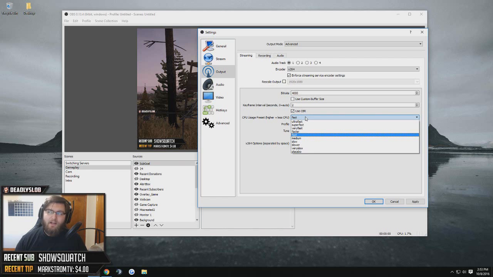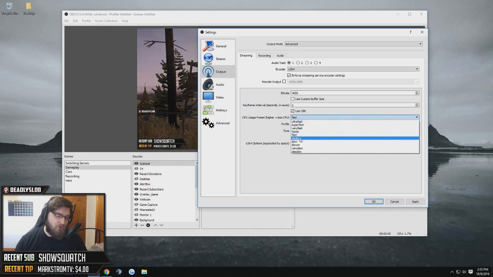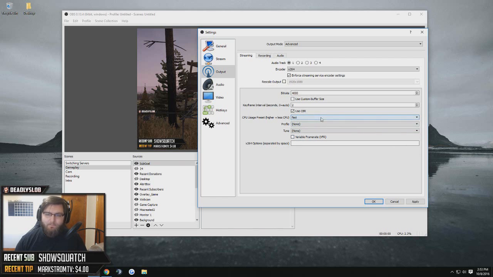If you have like an older generation i7 or i5, have this set at very fast and then kind of play around with it. But for me, 6700K or higher, new CPUs, more expensive ones, fast is good. I could even stream at medium sometimes depending on the game, so I leave that as fast.